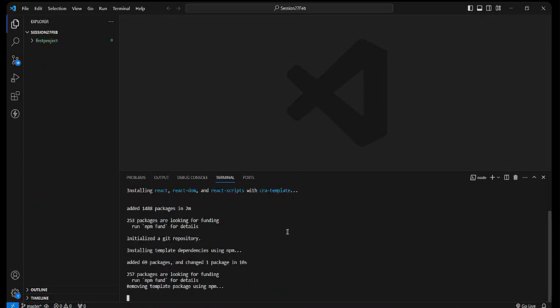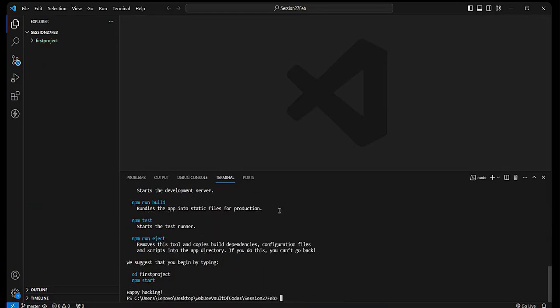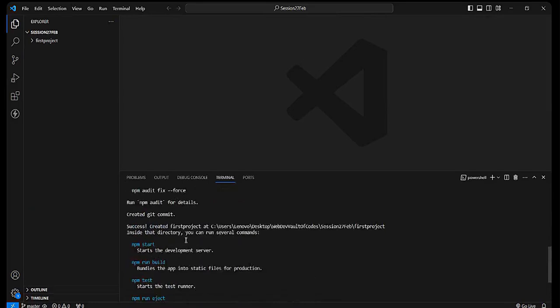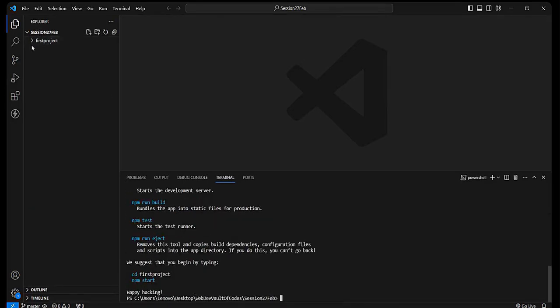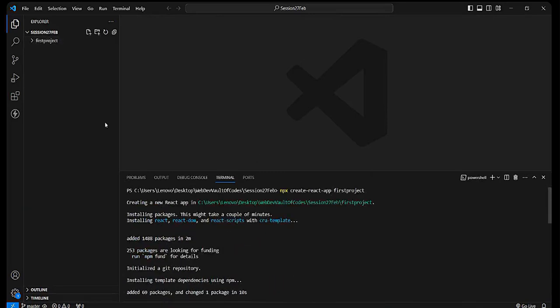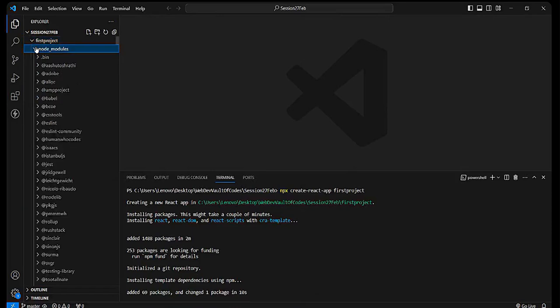Okay. So yeah, I guess it's done almost. Okay, it's done. Now see what will happen when you execute all these things is, if you see, it created a project called first project because that's the name that I gave. Inside this, there is a proper folder structure. Okay, so you have all the node modules that you will need.